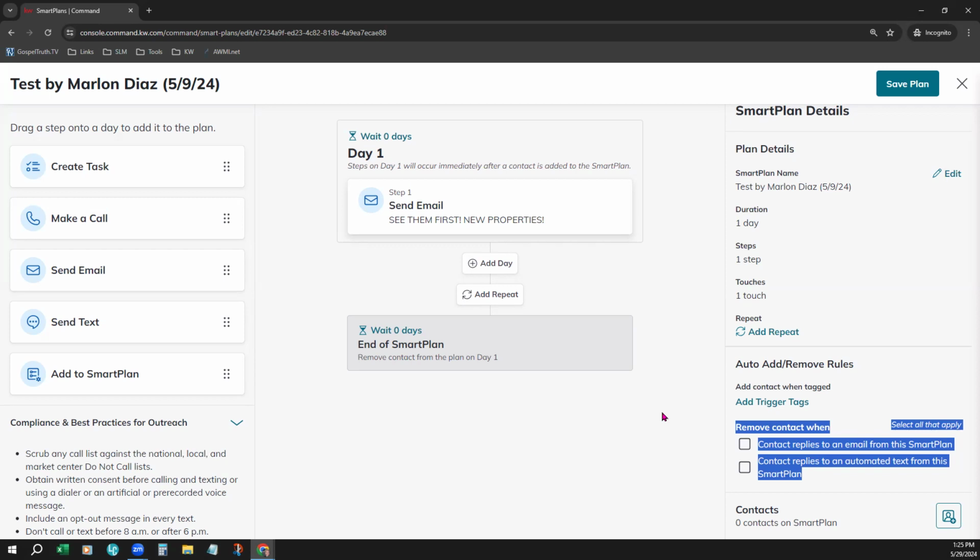So if they were on kind of a nurturing smart plan that's just trying to build that connection or that relationship with them, and they actually respond back and start the conversation with you, this is a great tool to have just so that they don't continue to receive whatever data you're sending out through that smart plan, because now the conversation has started with you and you can actually customize and even personalize more the content that you're sharing with them in another way. So definitely consider this new feature in smart plans.